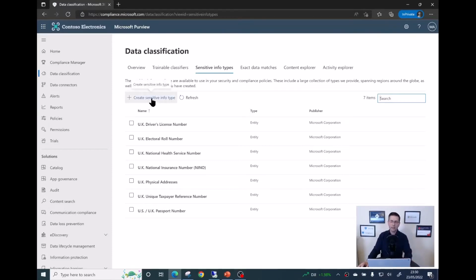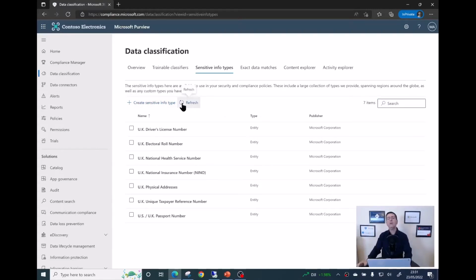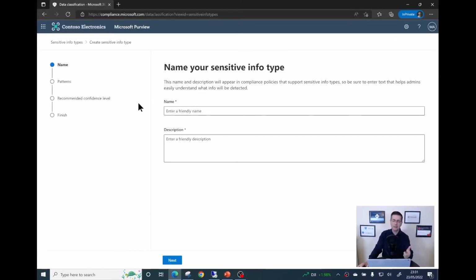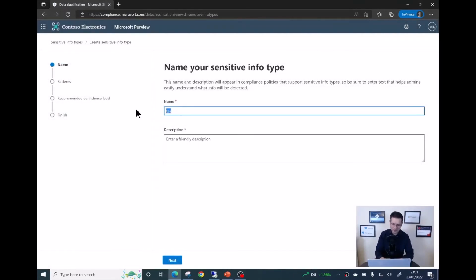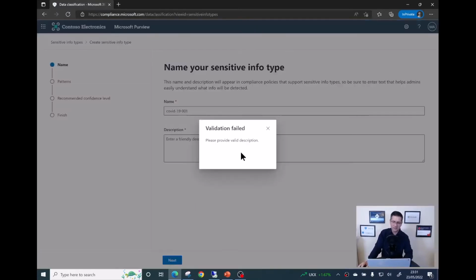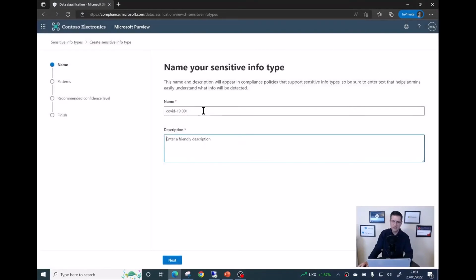To build a configuration, let me show what I did. It's pretty simple. Just make sure you click on create sensitive info type, and a wizard will start. From here, you have the option to add whatever pattern you are using. Let me just quickly show it here. Next. Okay, I need to have a proper name: COVID-19 001, because I already created one. Anyway, that's fine. Then click on, sorry, it's not a name, it's a description. Sorry, I forgot the description. Sometimes we need to read the message. Okay, sorry about that. Click on next.